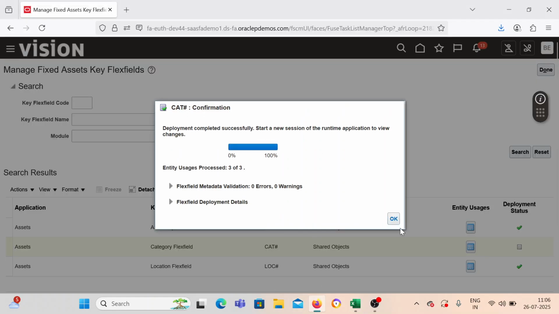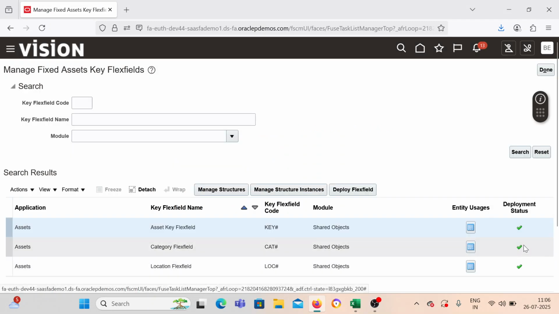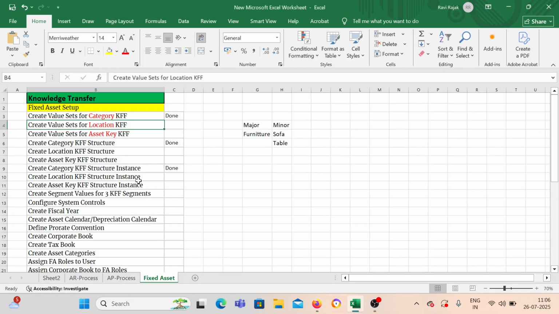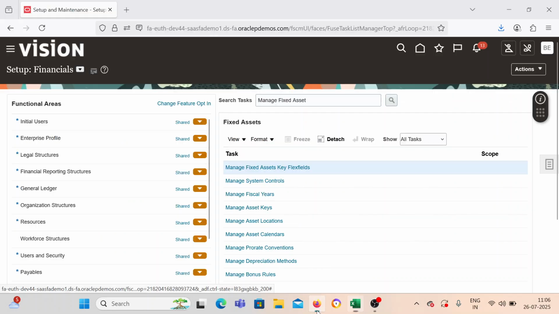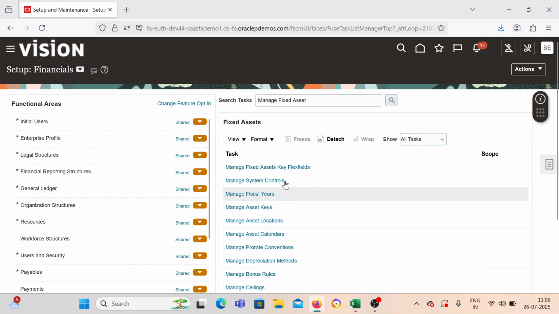So deployment is completed, click on OK. It is marked as green. Now we are done with these three. We are following the steps again to create the value set for location key flex field. So search it. Firstly, we will be creating a value set.